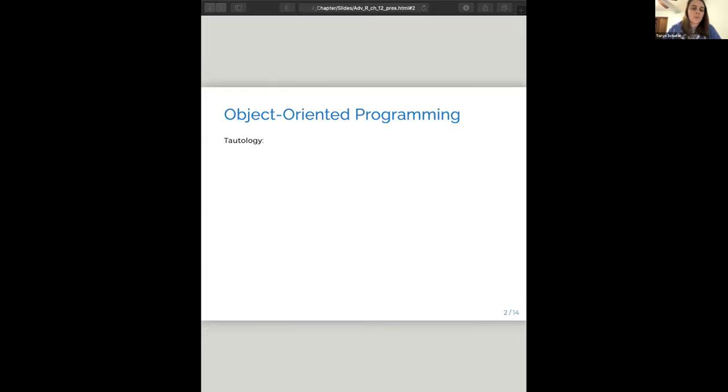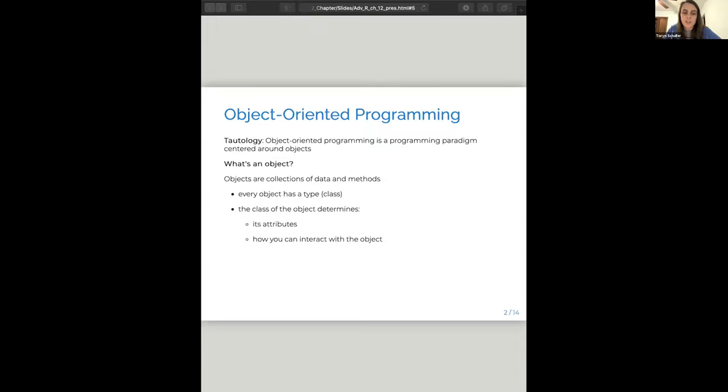So object-oriented programming is a tautology where we say object-oriented programming is a programming paradigm centered around objects. What is an object? Objects are collections of data and methods. Every object has a type, which we call class, and the class of the object determines its attributes and how you can interact with the object. The key idea is the nature of the object tells you how you can interact with the object, i.e. what functions you can use.